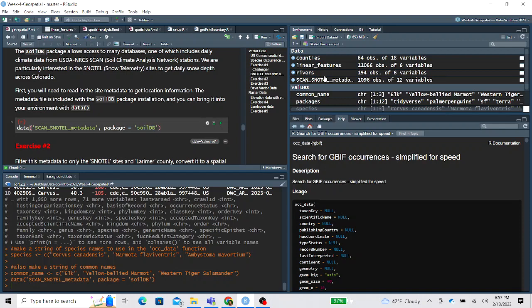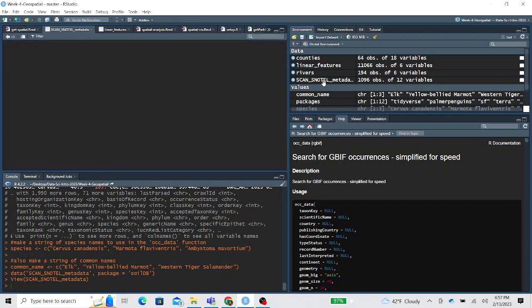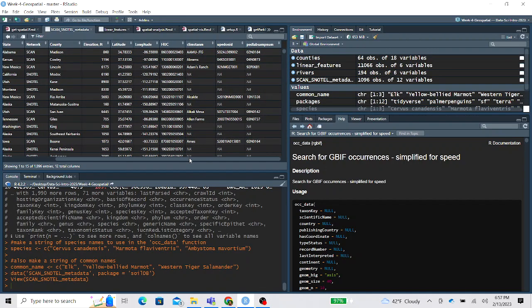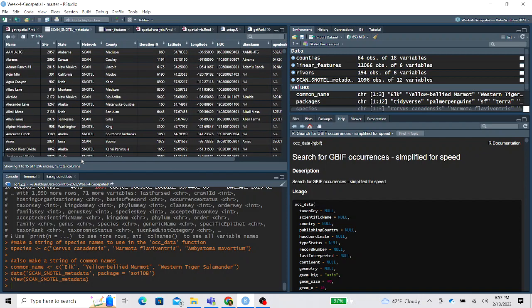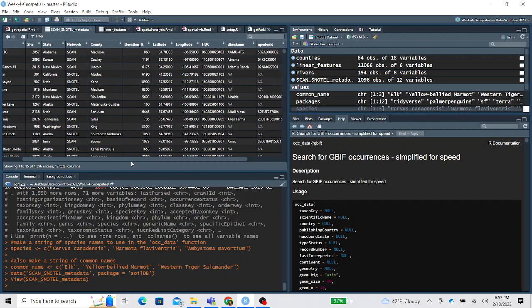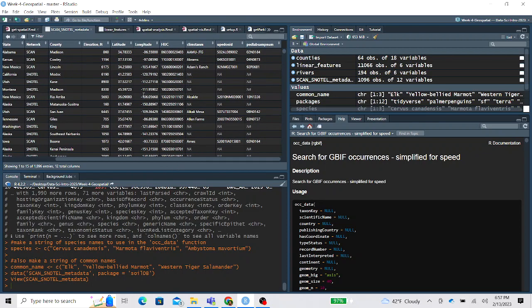When we run this, we now have this metadata data frame that gives us information about each individual SNOTEL site. This is important because we need the site ID in the site column to pull the SNOTEL snow depth data, and we'll also want to tie it back later to get latitude and longitude so we can plot each site on a map.